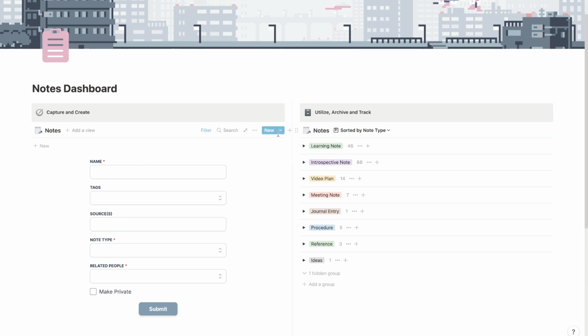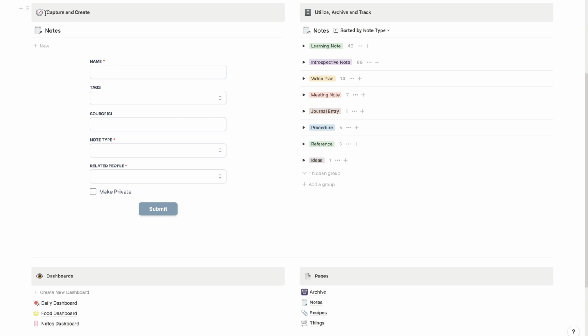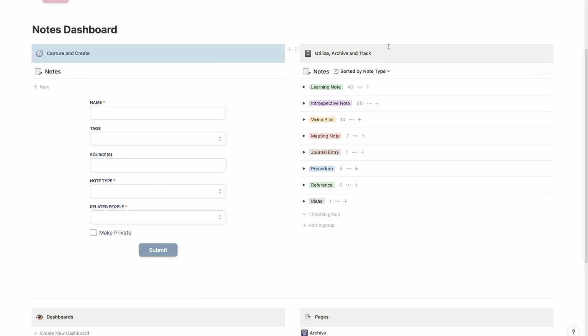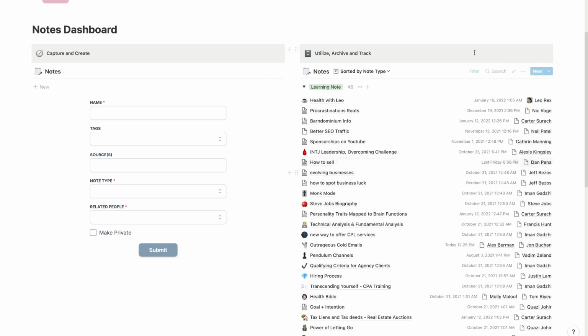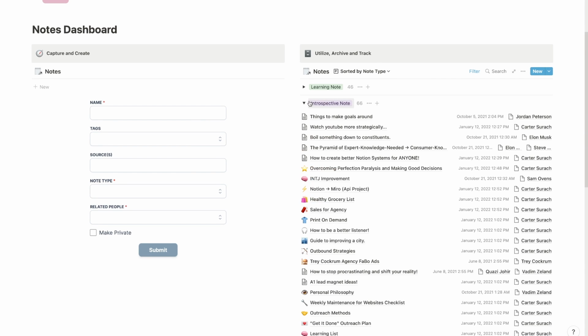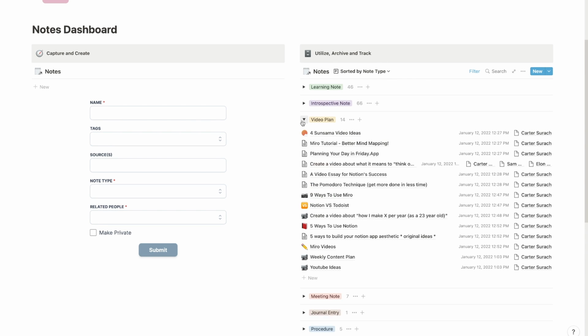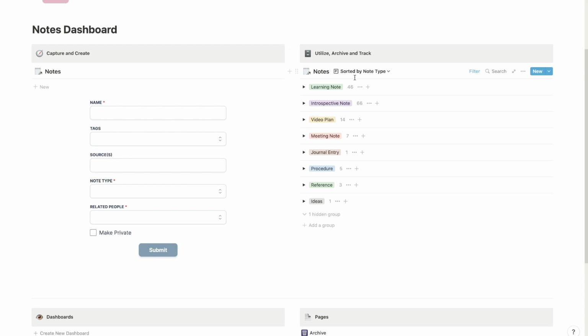The best note-taking system that I have actually come across, and I'm going to show you how to do that in Notion. So let's jump right in. All right, so this is my notes dashboard. On the left side, we have the capture and create column, and then on the right side, we have the utilize, archive, and track column where all of my notes are stored. I've got my learning notes, my introspective notes, my video plans. They're all organized. It's amazing.